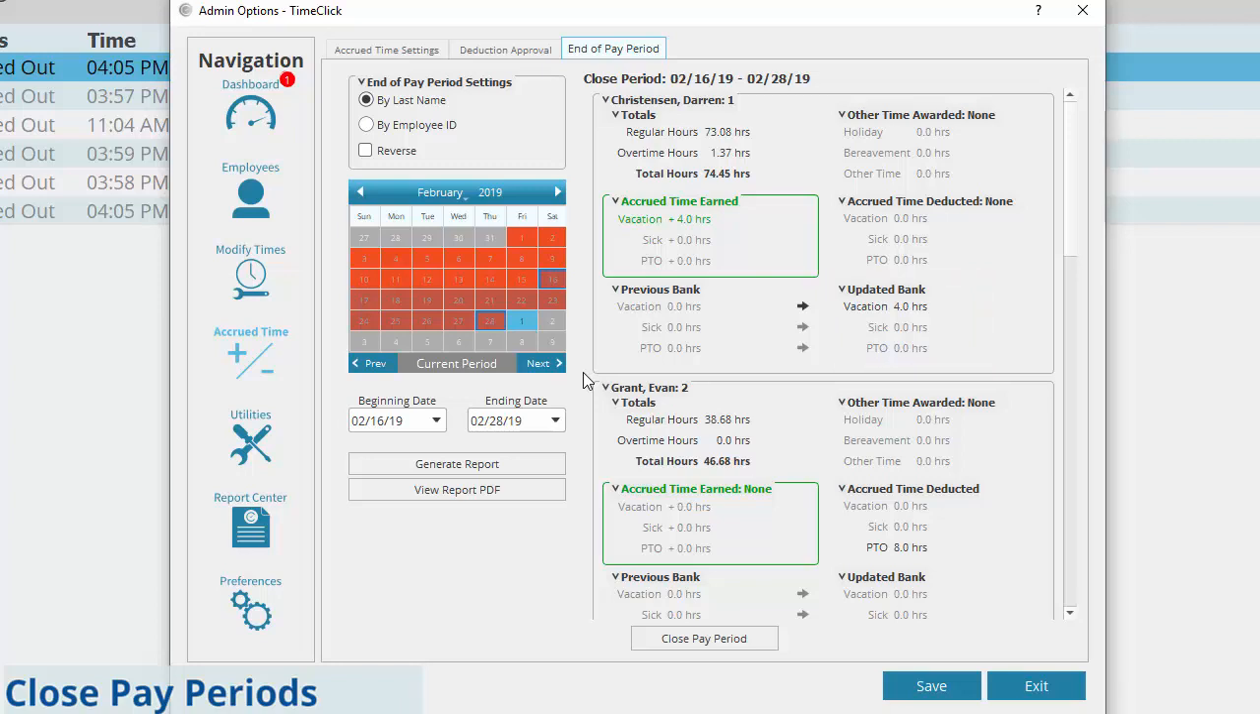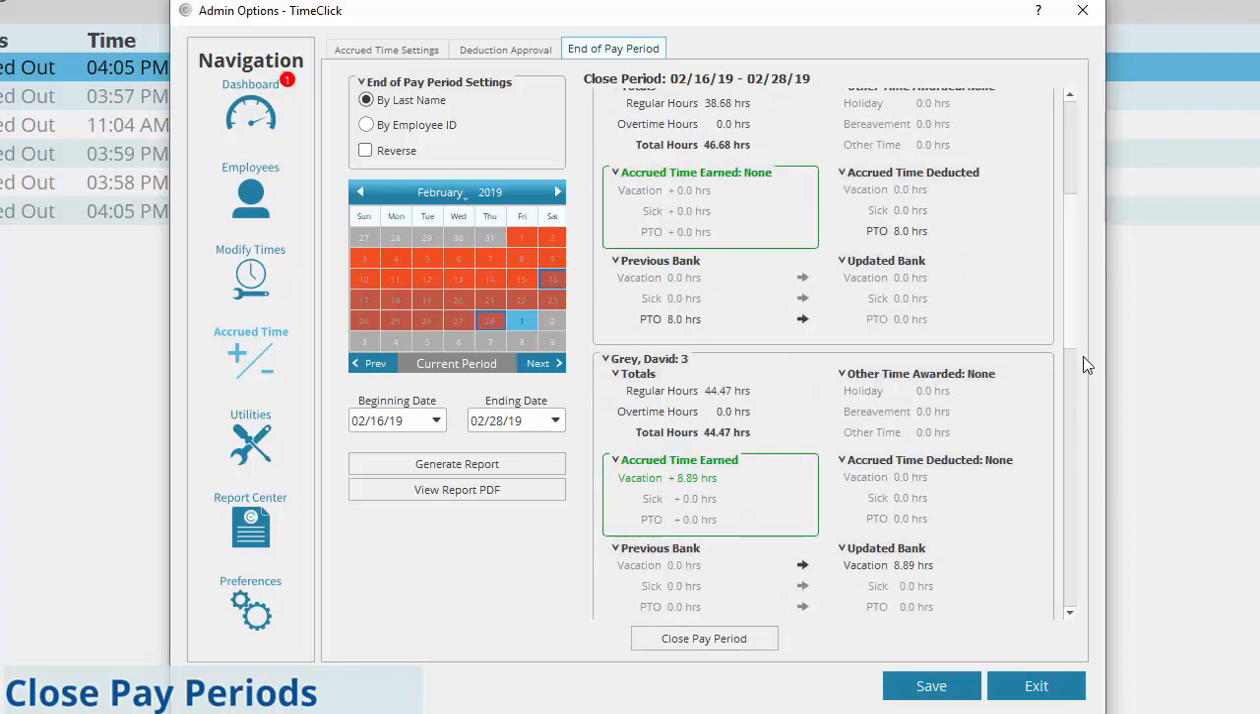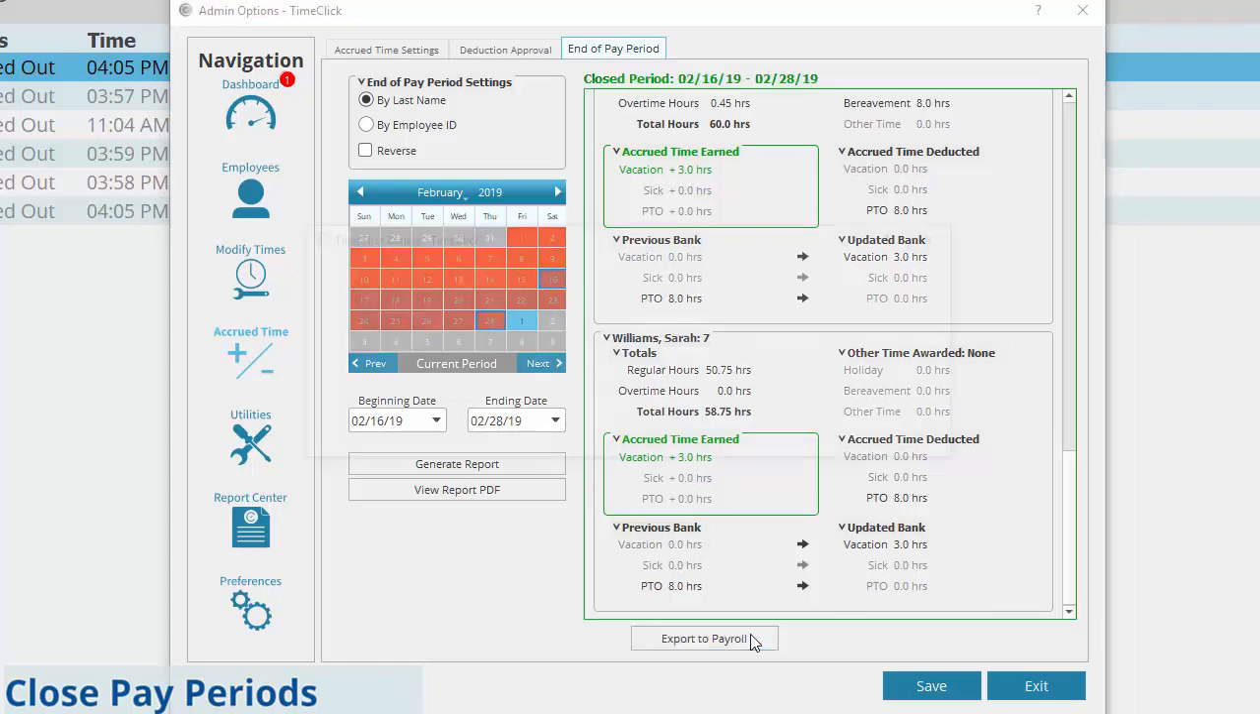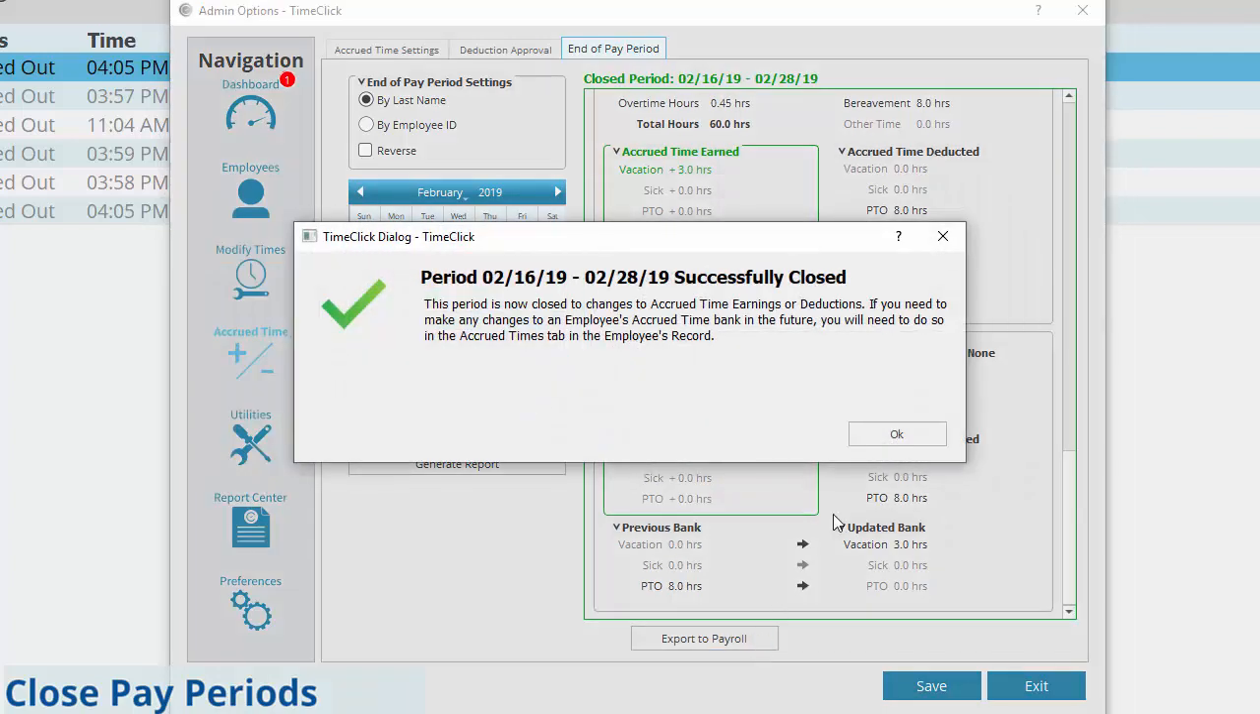This report also shows you the other time actions that were used this period. Time actions awarded don't influence the accrued time bank. It's just there for your reference. Accrued time deducted will show you the amount of time an employee requested and had approved, so it was deducted from their bank. Before closing the period, I'm going to check through everyone's times and make sure they look correct, fix any clock action errors, and then close the pay period. I'll get a confirmation it was closed and we're good to go for that period.